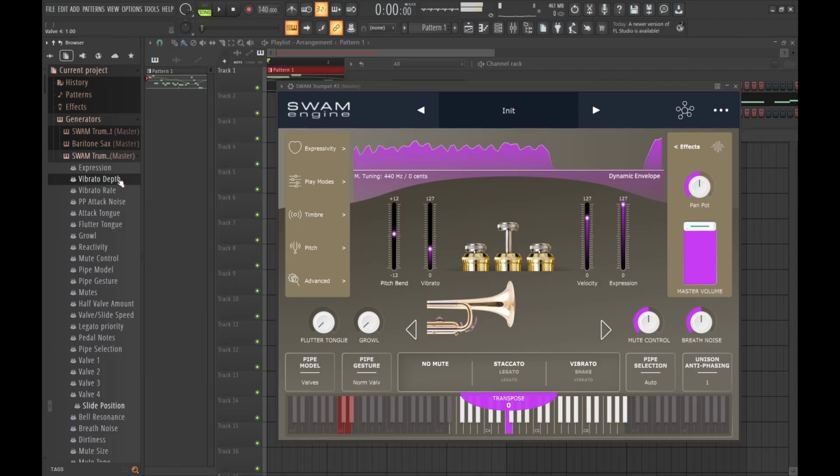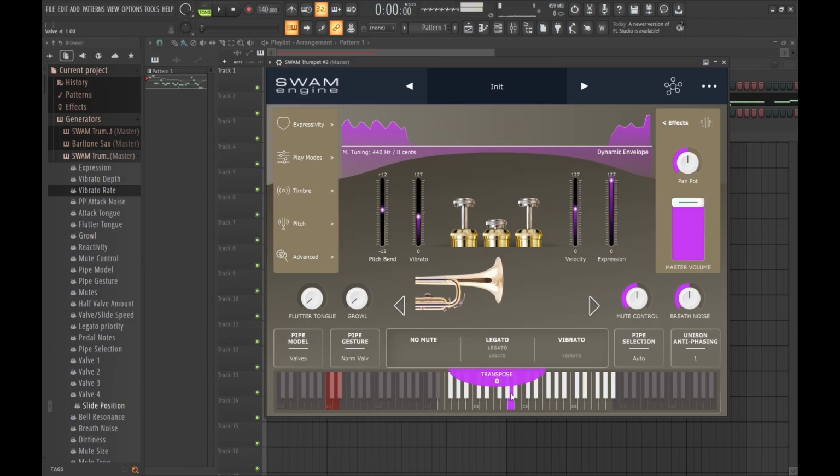Which is very useful. For example, if you want to add some vibrato towards the end of a long note to emphasize the tension, then it's going to be very handy. You can also crank up the vibrato rate, to change the vibrato rate.